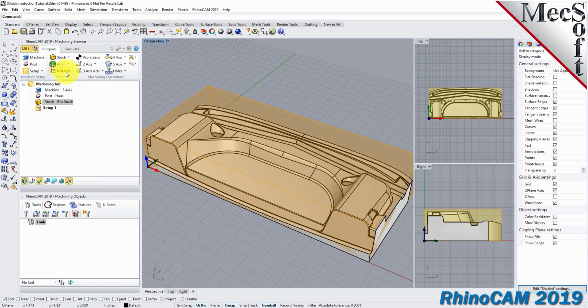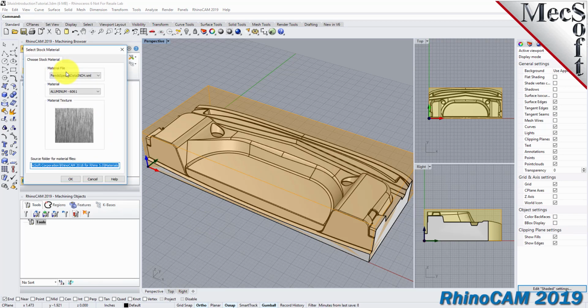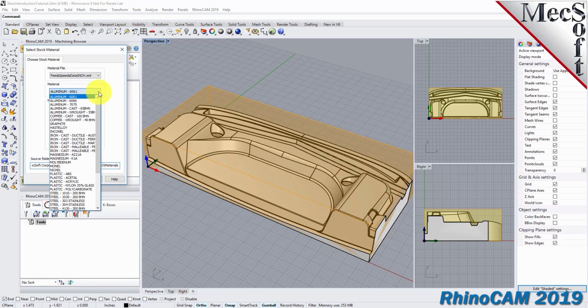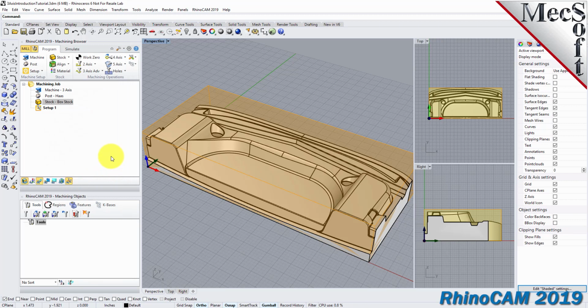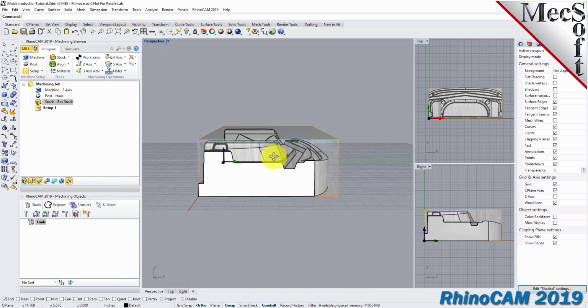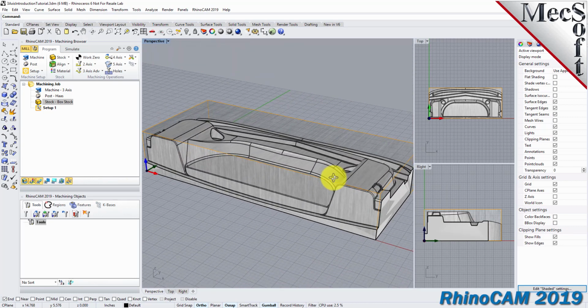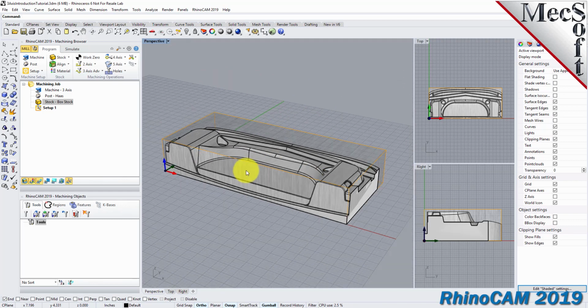From the Program tab, select Material to display the dialog. For material, select Aluminum 6061 from the list of available materials and then pick OK. If the material texture does not display on the stock, select the Material Texture Visibility icon located at the base of the machining browser.